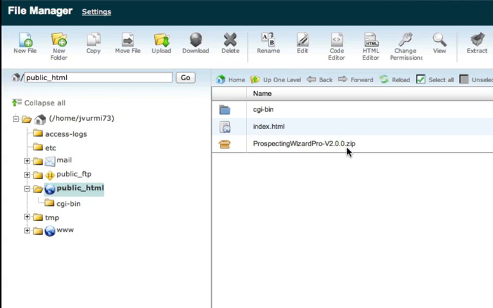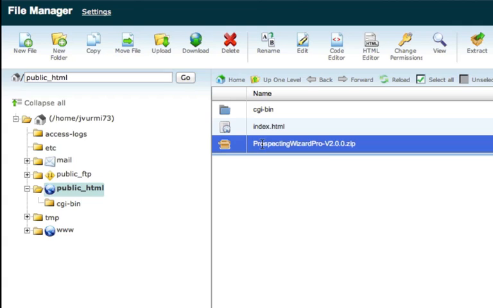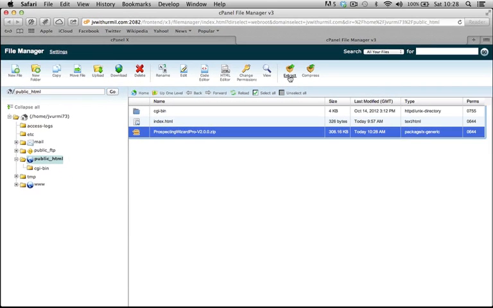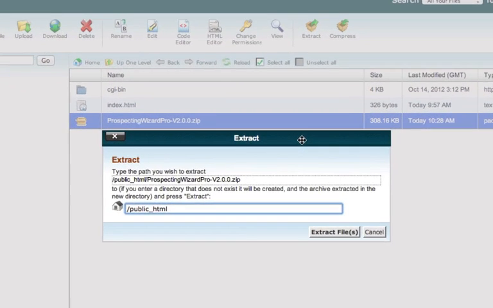Once it's uploaded, what we have to do is to extract the containing folders and files so that we can start running the software. In order to extract this zip file, you simply click on the zip file to select it, go up here to extract and click on that. When the pop-up window appears, simply click on extract file to extract it to the public_html folder.